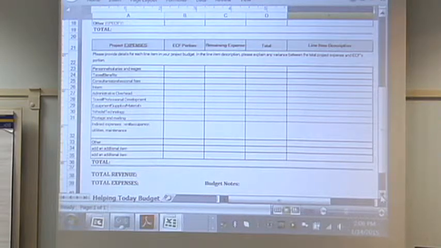Okay, now, so that's going to come up to a total. So your income totals $100. Now your revenue needs to total $100. Now there's some columns here as well.